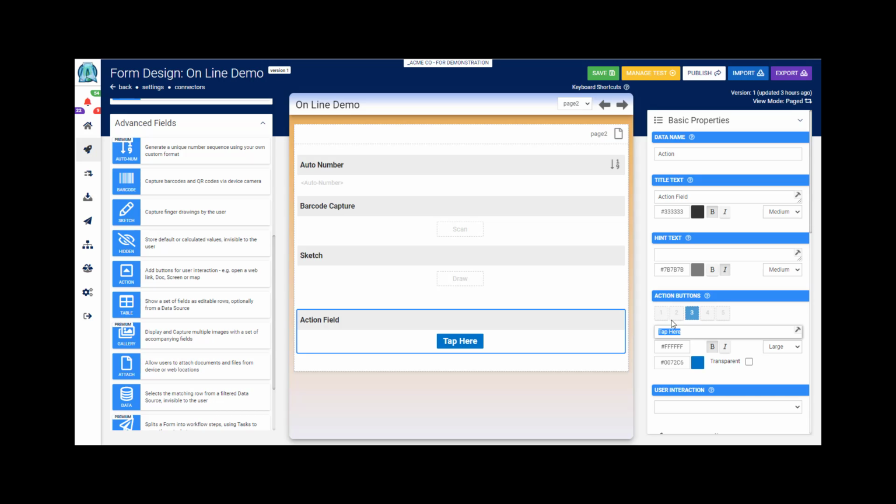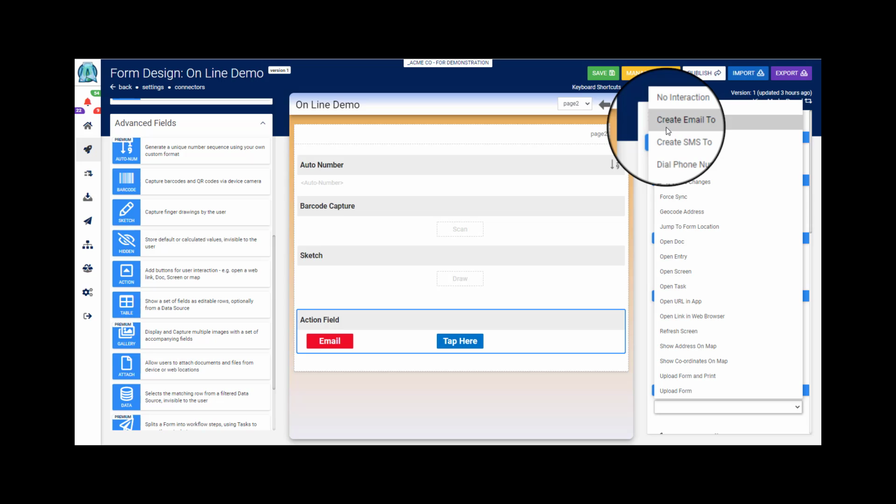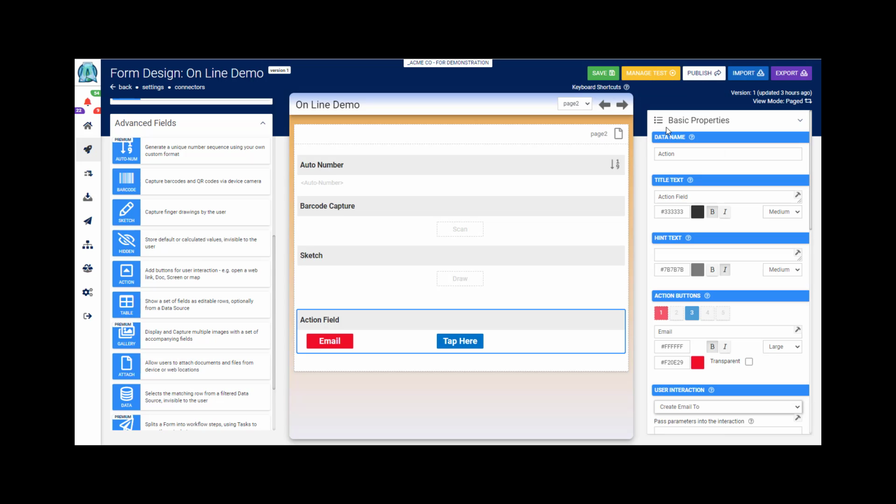So let's click on button 1, and let's say for instance we're going to use email for this one. We can change the background color if we want to another color. Let's make this, let's say, red. Now because we've created this as an email, we now have to drop into user interaction that you can see here. If I do the drop down menu here, you will see create email to. So I'm going to press the create email to.